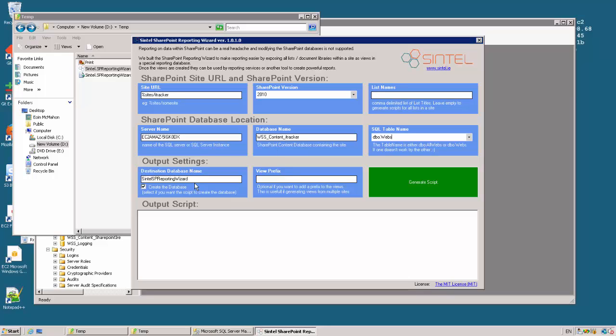Next option is the destination database name. You have the option in this case to choose to create the database, and if you choose this, it will include the script to create the database for you. Lastly, you have the view prefix option. This is useful if you're reporting off a number of sites and using the same reporting database for all of your views. Once you're happy with all of the information entered, simply click on Generate Script.